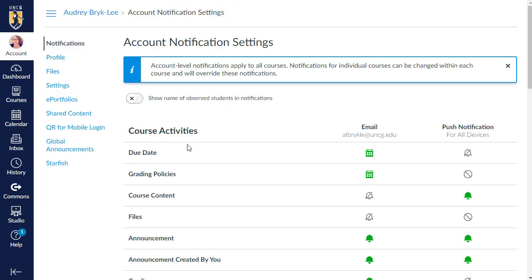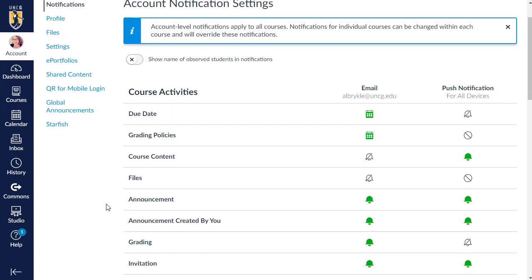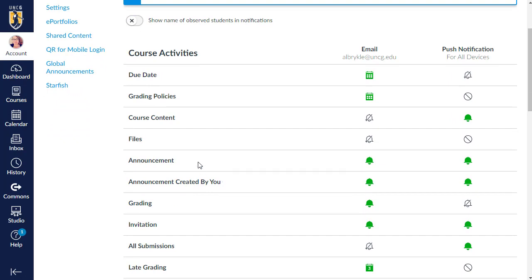And this is where you and all your students get to tell Canvas how, when, and if we want to be notified. So you'll see here is the notification setting for announcements. And I have these set to notify me immediately via email, as well as via a push notification from the Canvas app on my phone. So if I'm taking a course and someone posts an announcement, I'm going to get notified immediately.